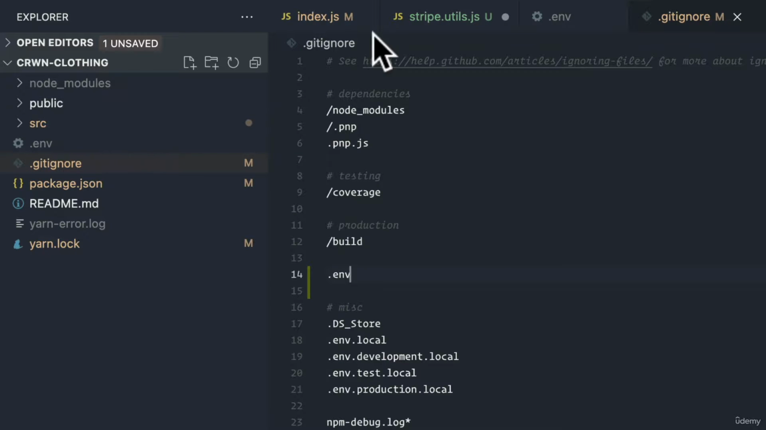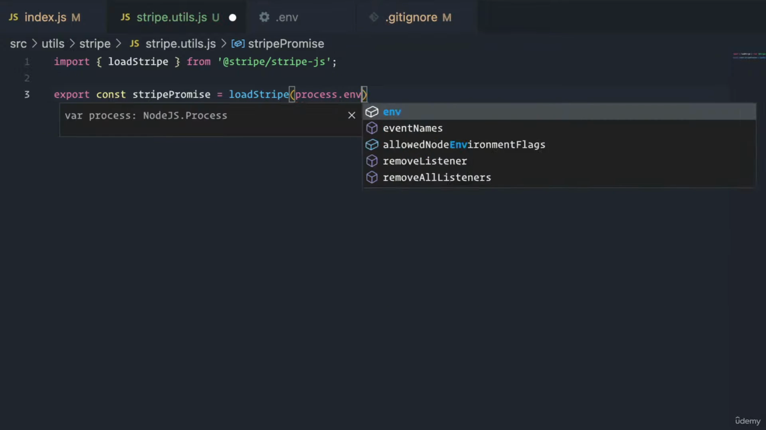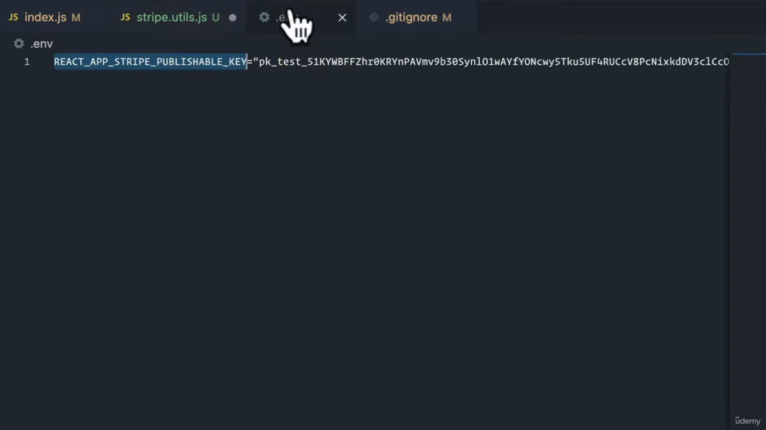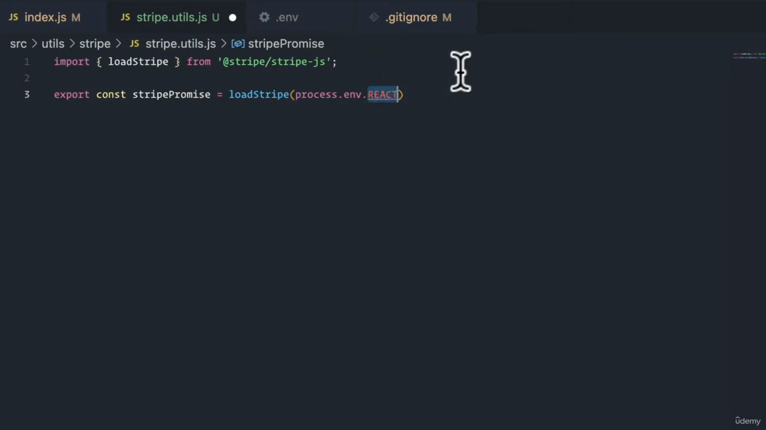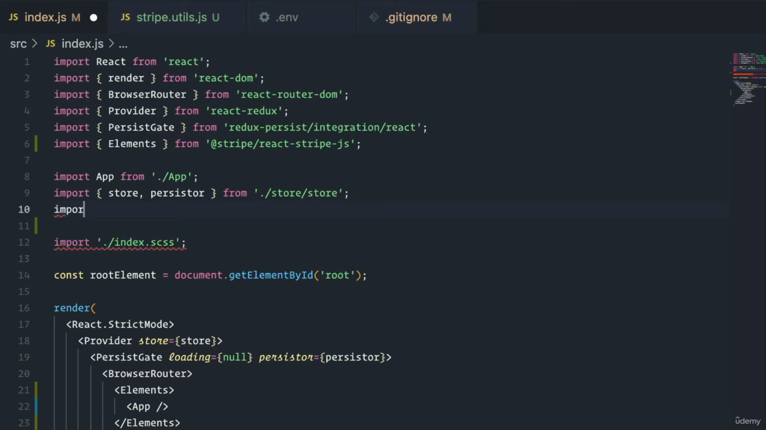Moving on, what we're going to do is go into our stripe.utils.js, and now we can use this by saying process.env.REACT_APP. Well, actually here you can just directly copy the name. I can't remember sometimes all these variable names. But what happens is that under the hood, React will merge this .env file with our process environment. So now all of those key value pairs we have are accessible on process.env. So now this is essentially going to load our Stripe instance with our publishable key, which identifies our application to Stripe as our application.